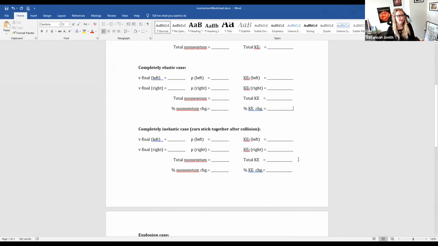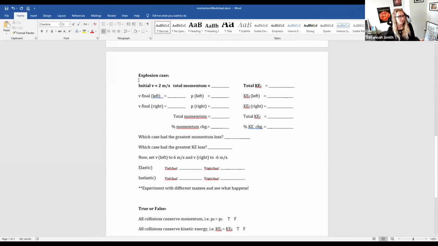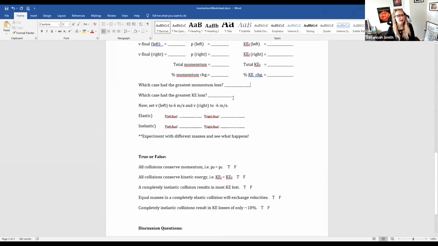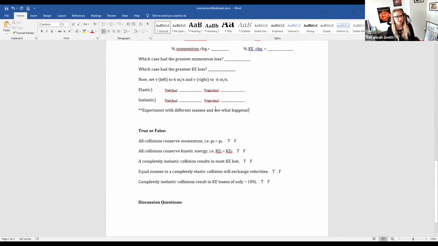So yeah, it's going to be this. Oh, you have an explosion case. Forgot about that. You're going to have to answer these questions. I might have to add lines with that. Right here, you want to experiment. I do want to see you experiment with this. If you don't, that's okay, but if you do, brownie points. Experiment with this with different masses.